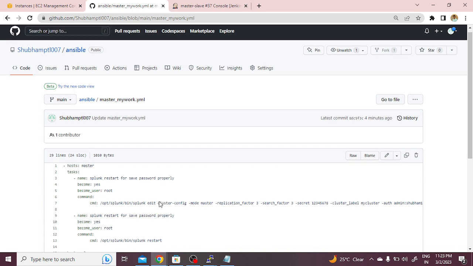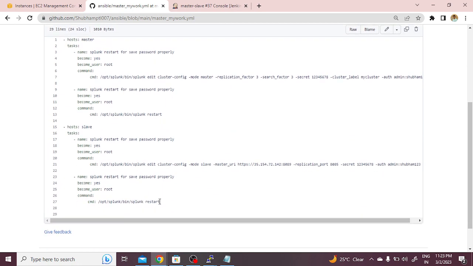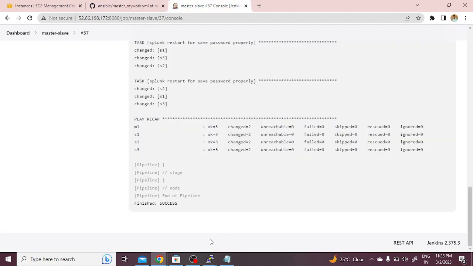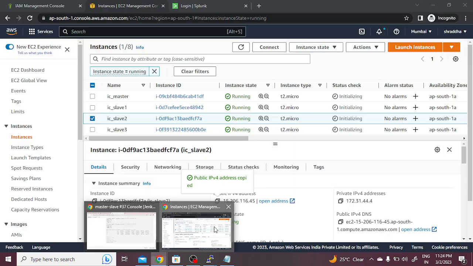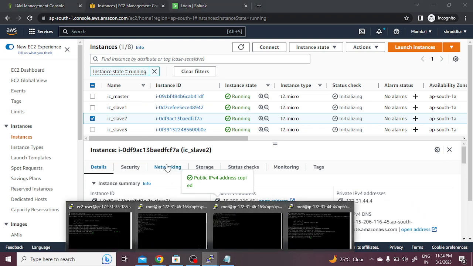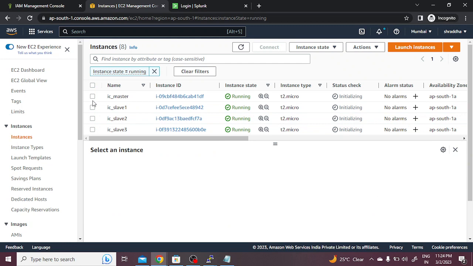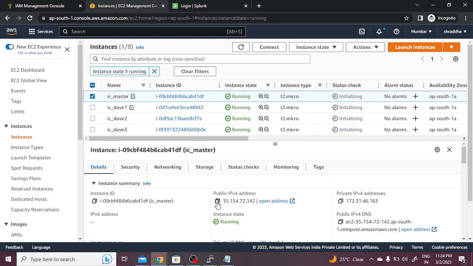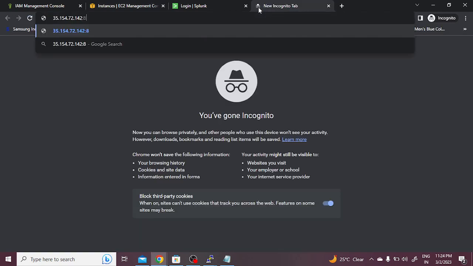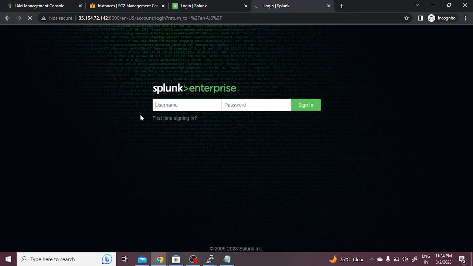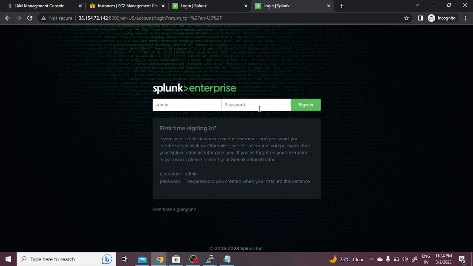You can check the Ansible code again. Let's check our clustering. Is it okay or not? To check our clustering, let's log in to the indexer master IP on port 8000 to open our Splunk. I think you know the password: admin, and the password is Subham 3.